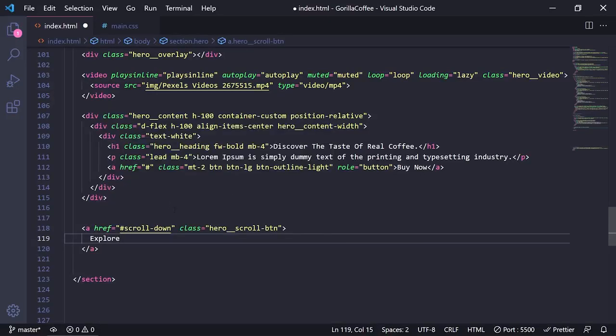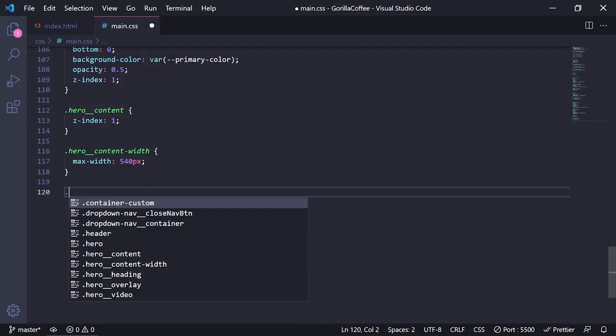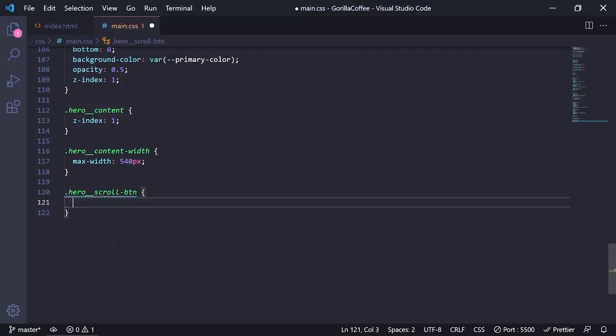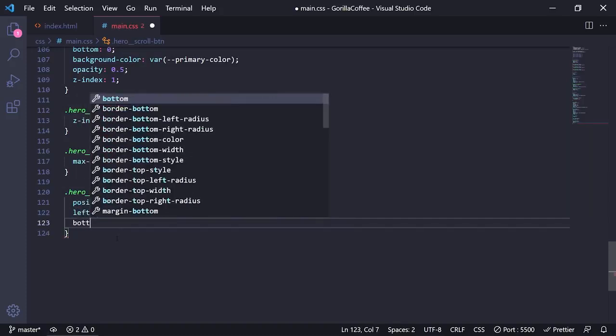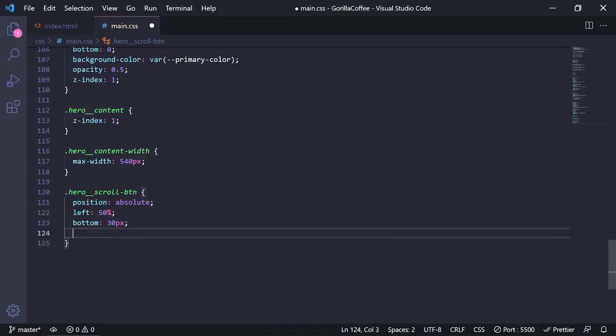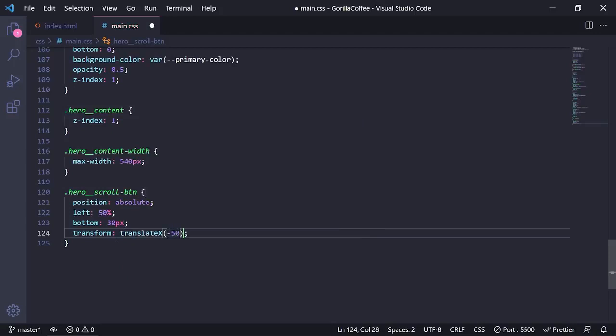And we're going to need an icon of arrow down. So I already know which one this is. I'm going to copy it and paste it. So bi dash arrow down short. And now we can style this super quickly. I'm going to grab the class name, go here at the bottom, and then let's position this at the bottom and let's position it absolute. So position absolute, and then we can do left 50%, bottom it's going to be somewhere around 30 pixels. Let's do transform to bring it back to the center, translateX minus 50%.